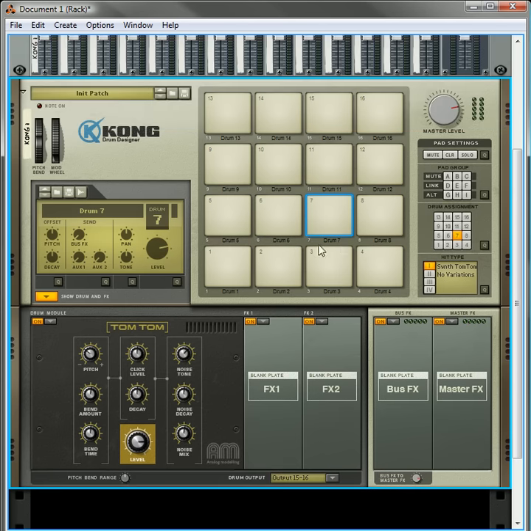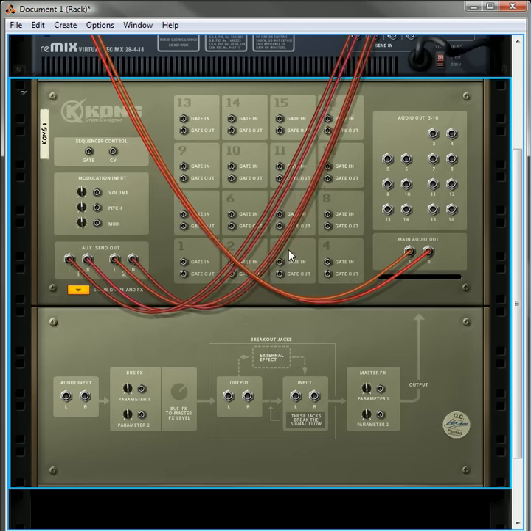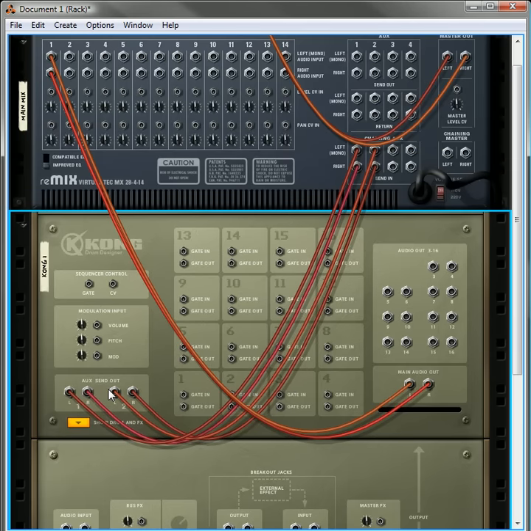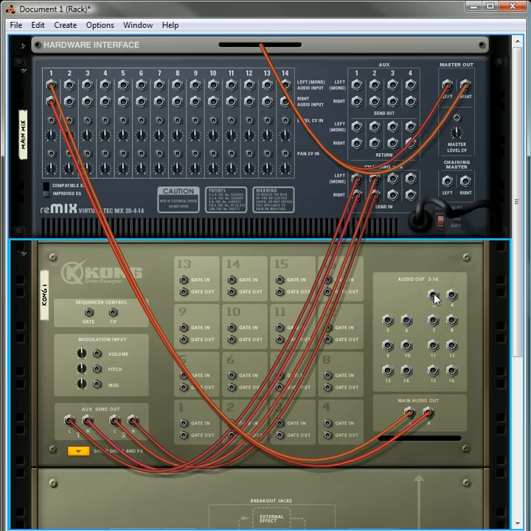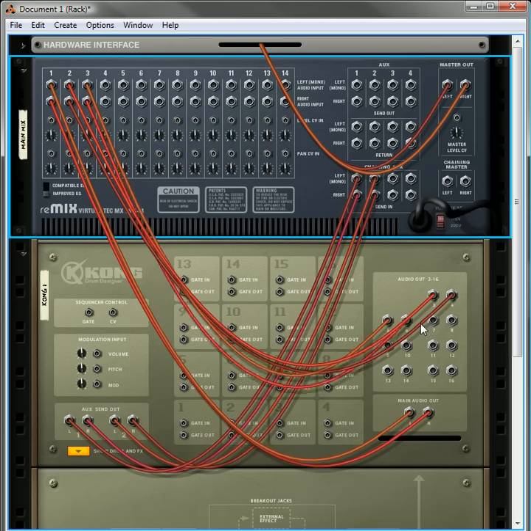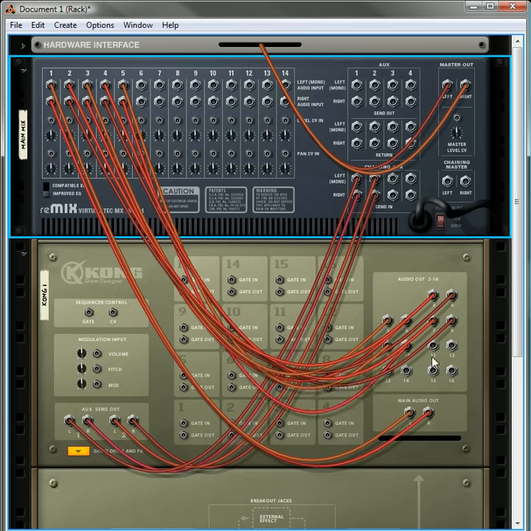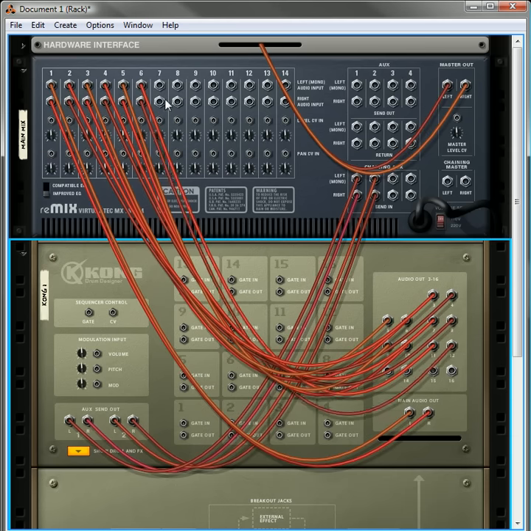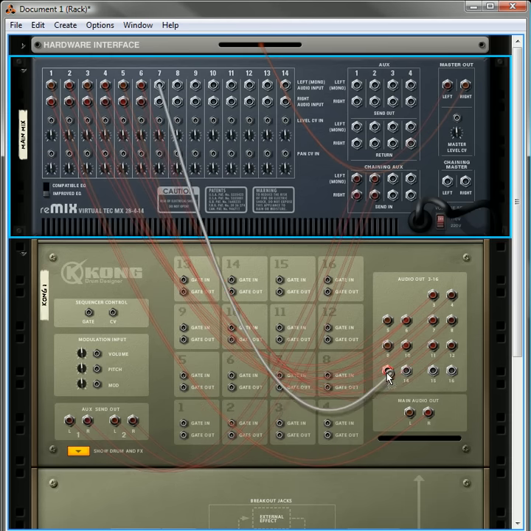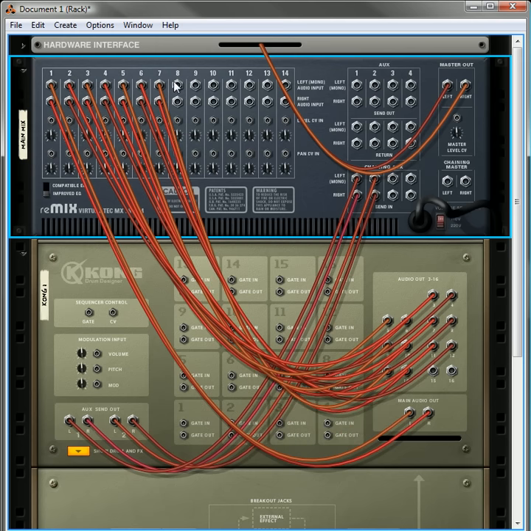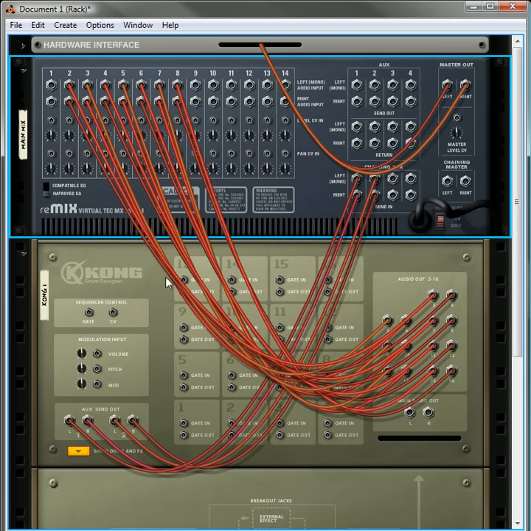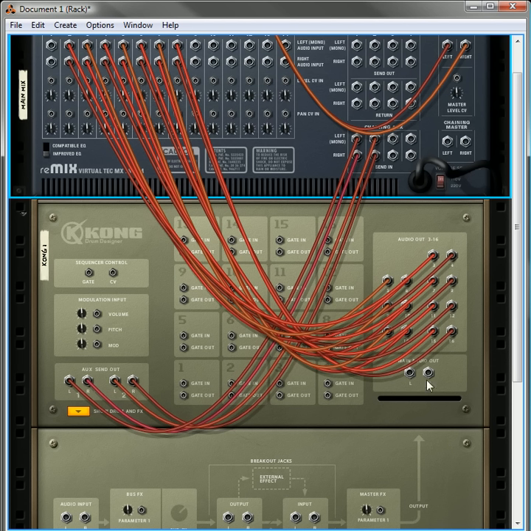Okay, so now that you've got your seven drums, what you're going to do is flip it to the back of the rack by hitting tab. I will send each of these outputs to their own channels. And I can delete channel 1 because I don't really need it. I don't need a direct output from Kong. I just need the individual outs here.